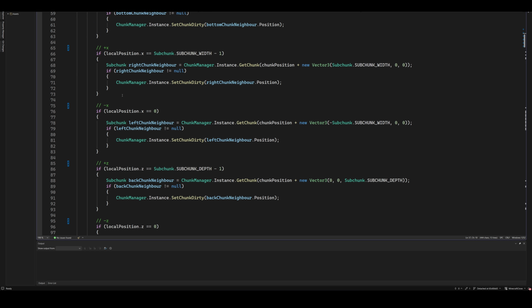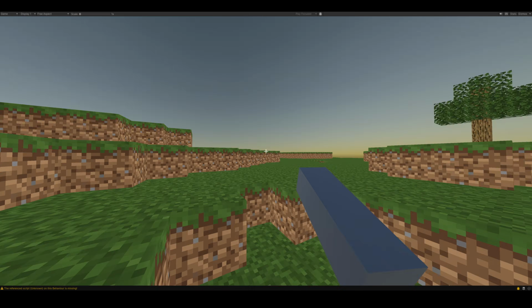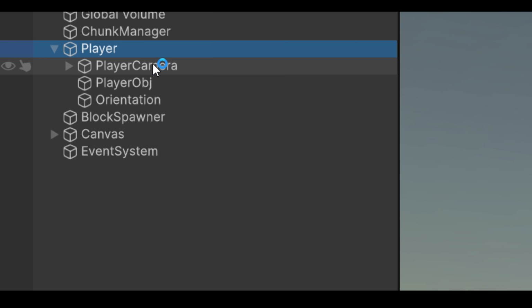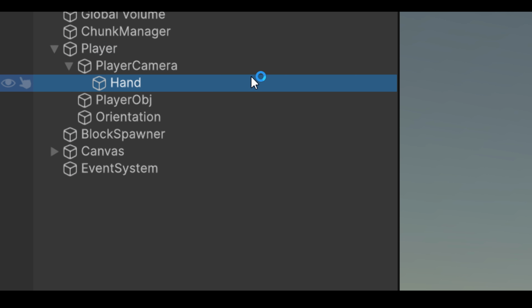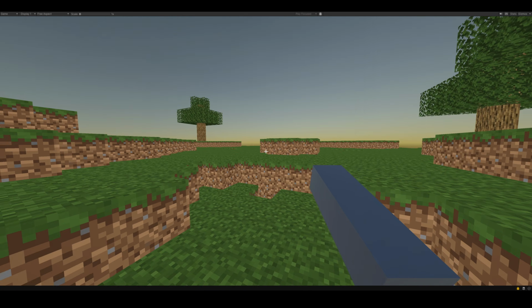I tried adding a right hand, but do you see how it jitters when I move? Moving the hand to have the camera as parent instead of the player solved it. Absolutely no jitter now, smooth as butter.